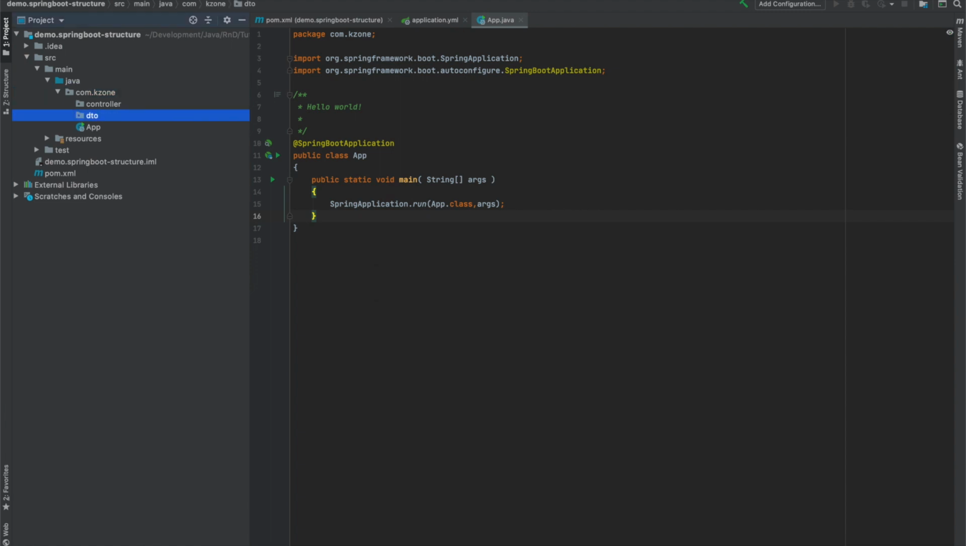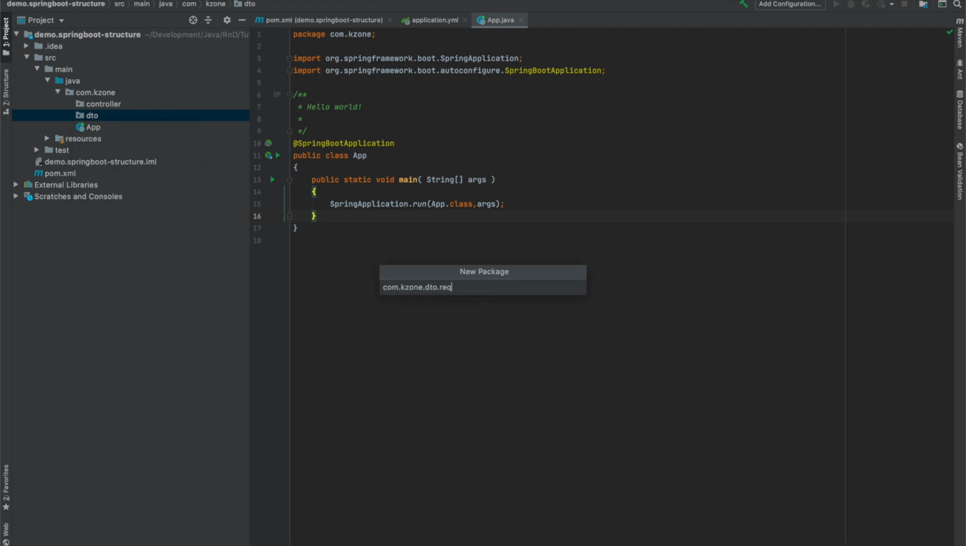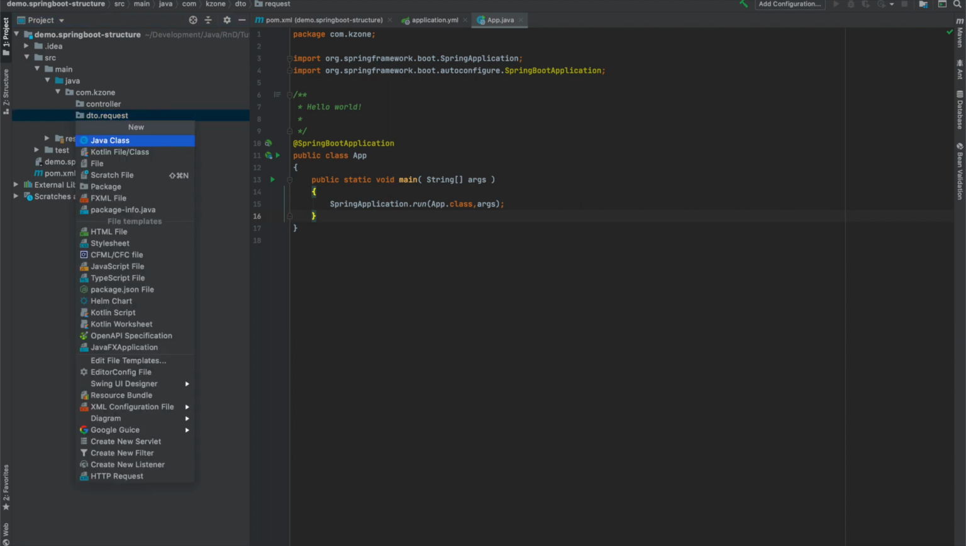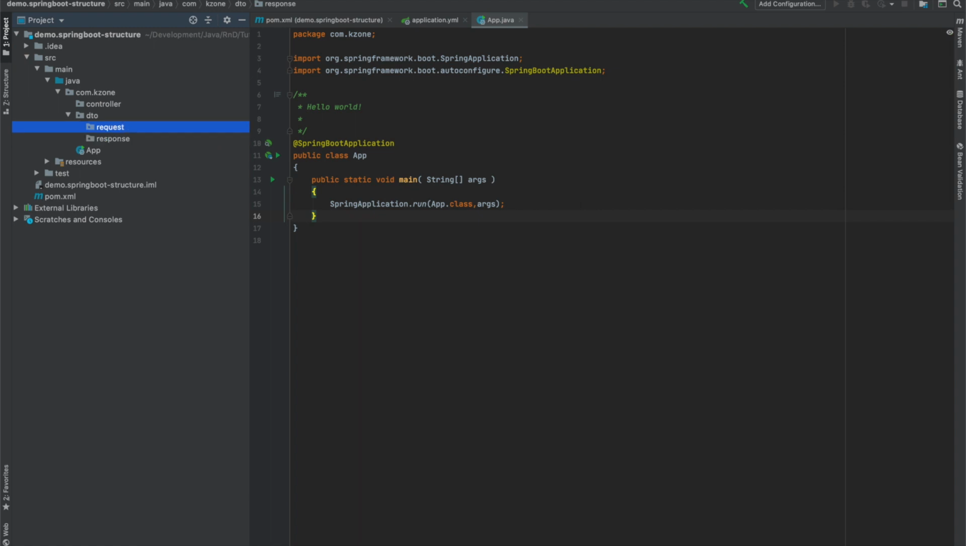Then I create a package called DTO. Here I put all the data transfer objects. So this includes request and response. Then I normally create a package called request, and also I create another package called response. In the request package I put all the request classes, and in the response package I put all the response classes.